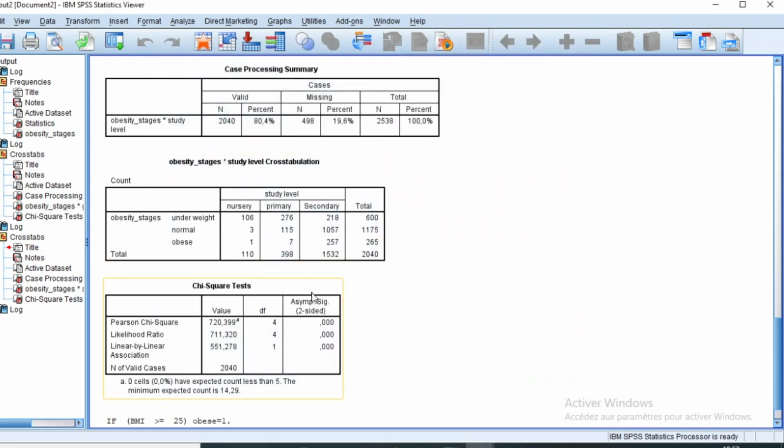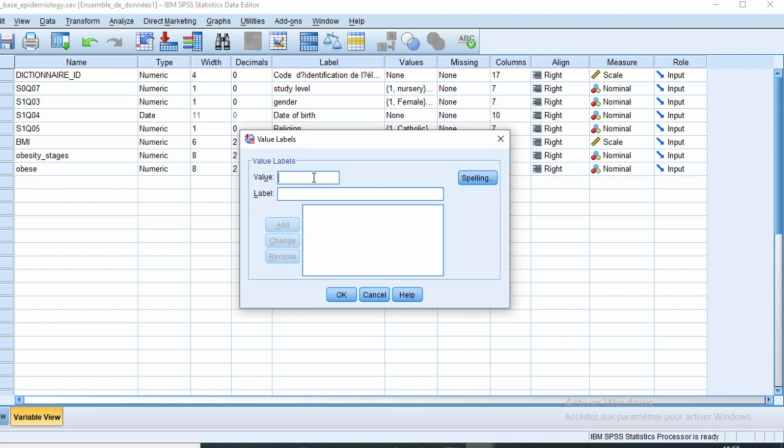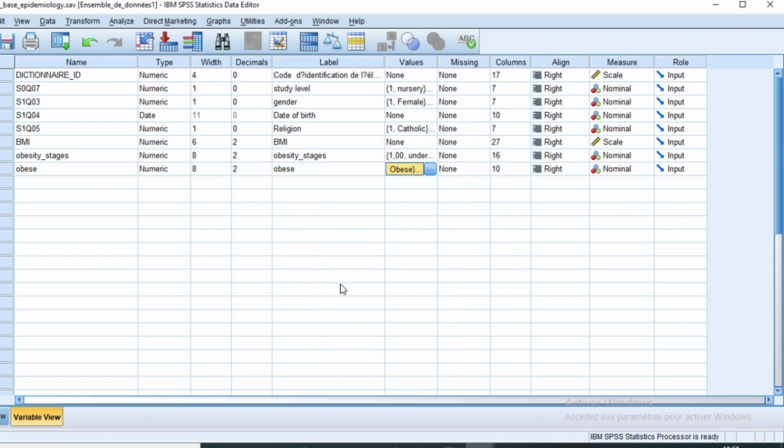Change existing variable, OK, and we see that our variable obese has been generated. I will keep the same label for my variable here, and then create a value: my variable will take the value 1 for obese, add, and the value 2 for non-obese. Then click on OK, add, then click on OK.